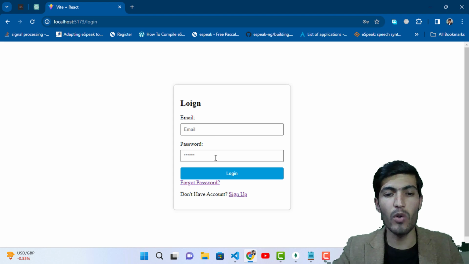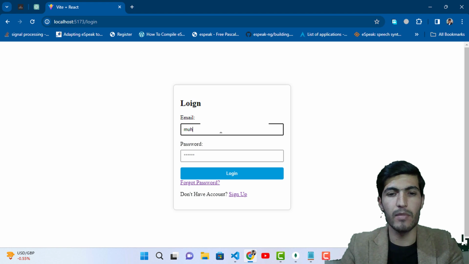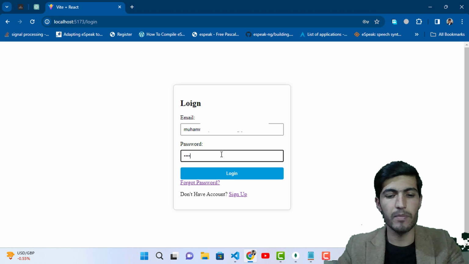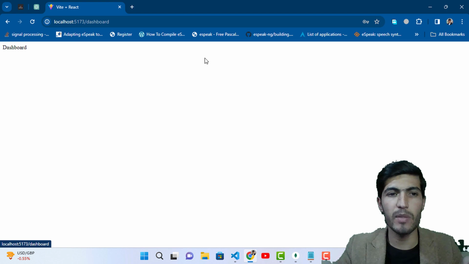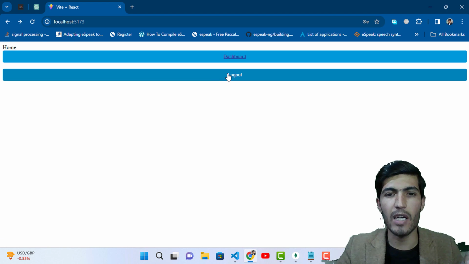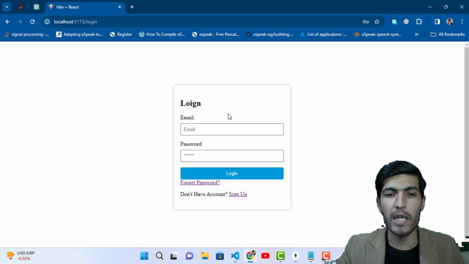Let's implement the login. Let's log into the system. I will insert my email, then the password, an 8-character password. Let's log in. See, we directly came to the dashboard. If we would like to log out, let's press the logout. We came to the dashboard. Let's press the logout. We directly move back to the login page.